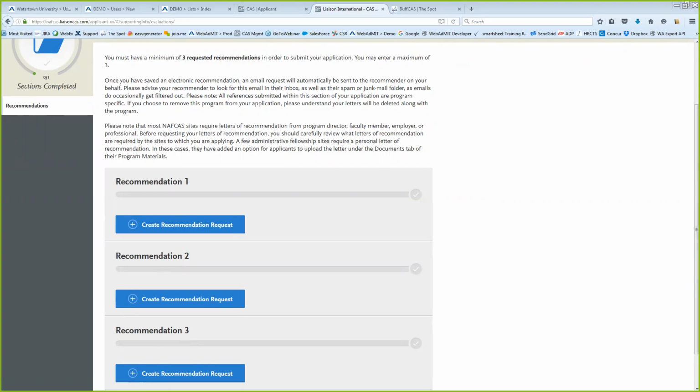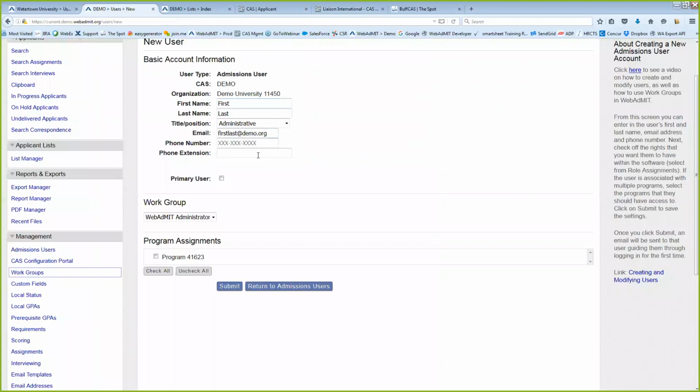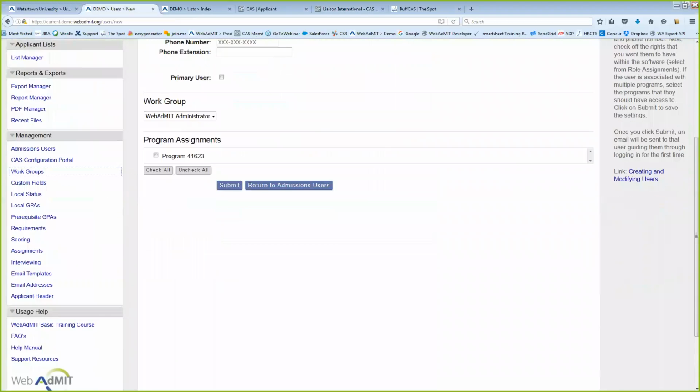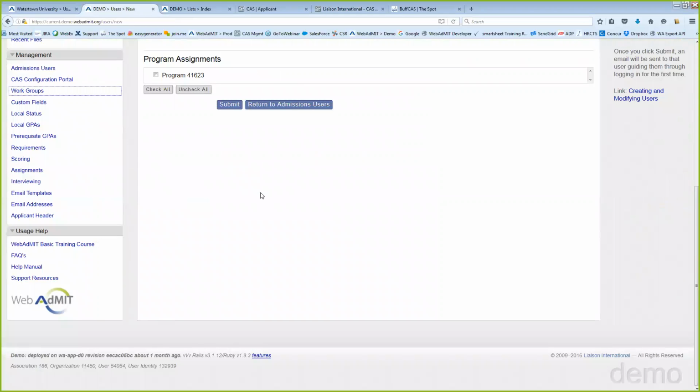Okay, so a couple of questions that can be answered in the same way, asking about training new people on the software. A couple of things are available to you. I'll go back to our WebAdMIT page here. We have a couple of tools available to you. One thing that's probably a good suggestion to have new users go through to get trained up on the software.